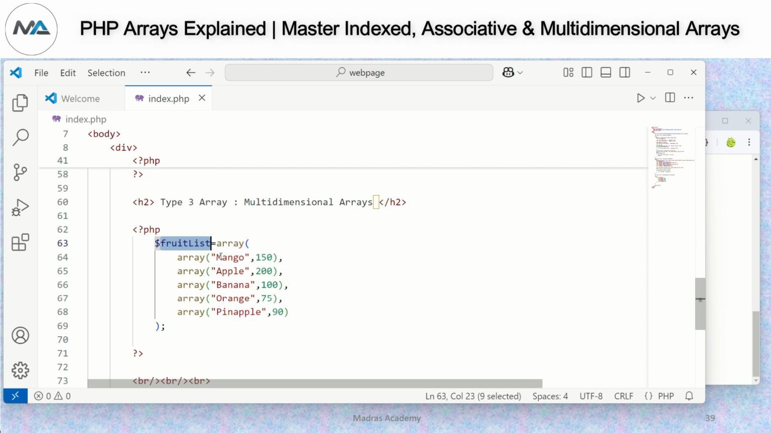We need to consider it as rows and columns. This is the first row and first column, that is 0 of 0, 0 of 1. Like that we need to find out. So first we will print this.